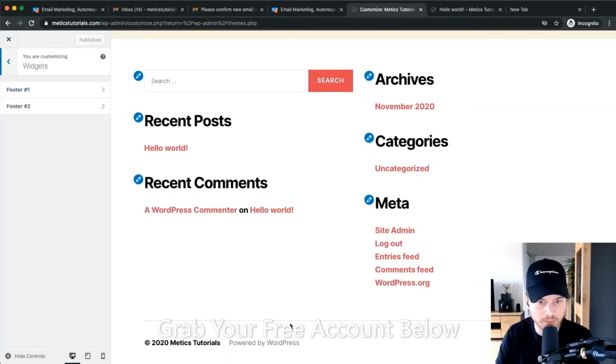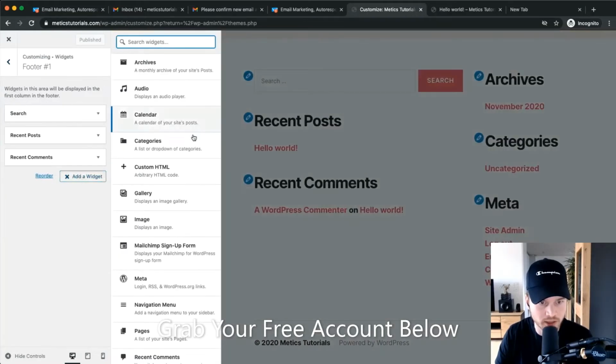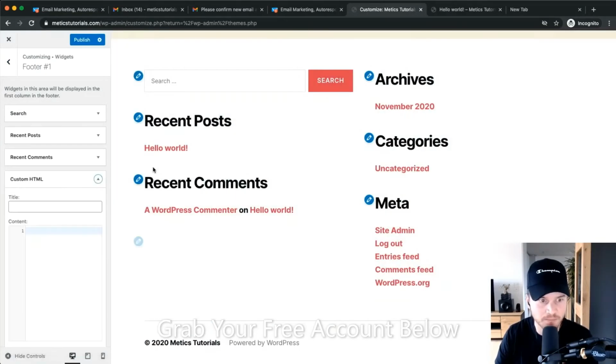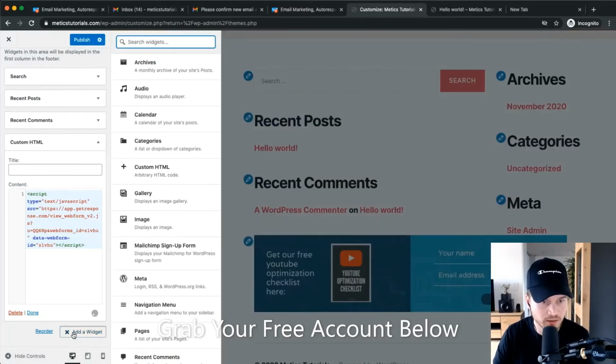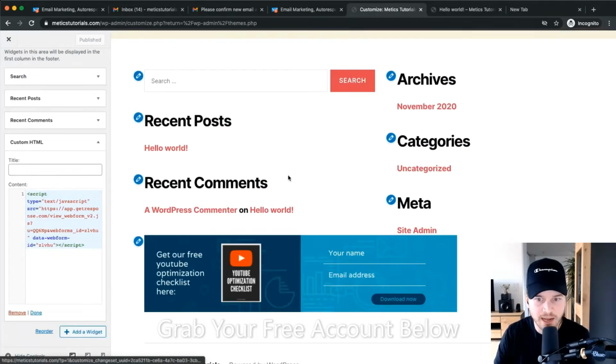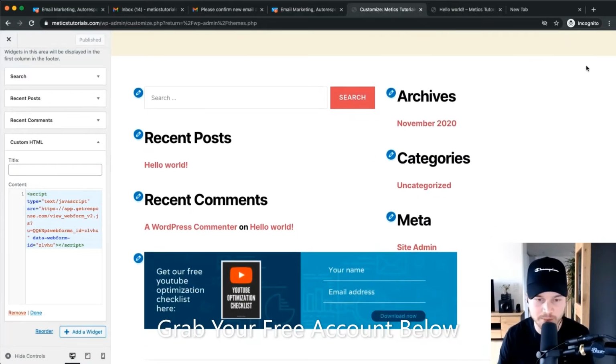If I would want to put it here, I just go to footer widget number 1, click on add widget, go to custom HTML, and then I would just paste my JavaScript code in this field right here, click on add widget, and then I have to click on publish on the top right here, and then it will add this form right here. Obviously, now it would make more sense to have a square form because it fits better in the footer. Or if you have a sidebar as well, then you can put it in the sidebar widget, however you want to.